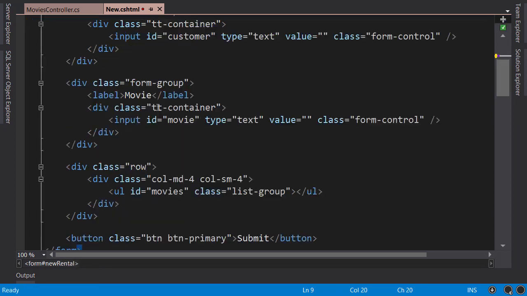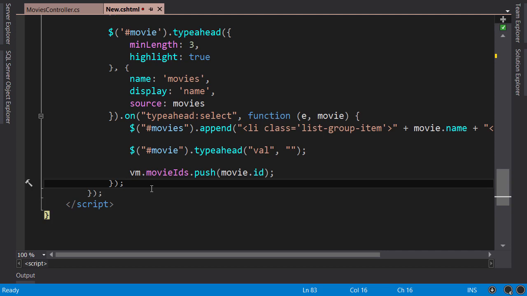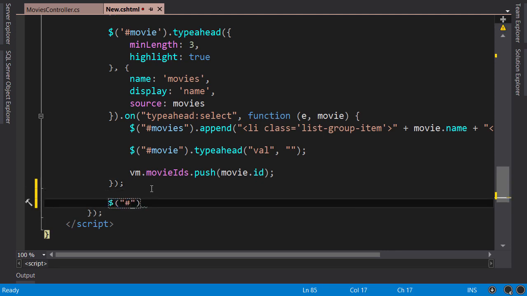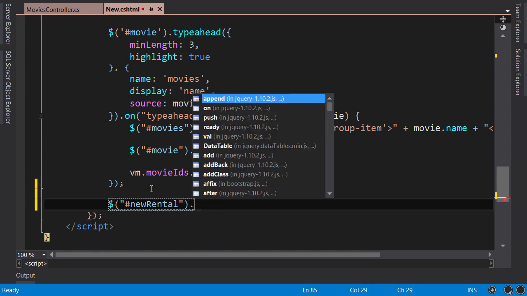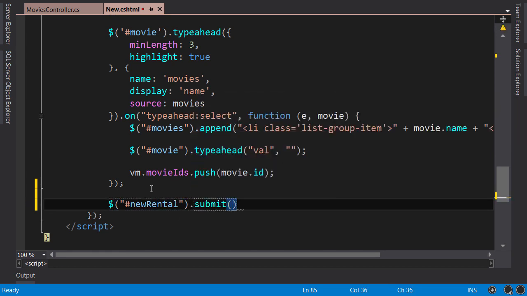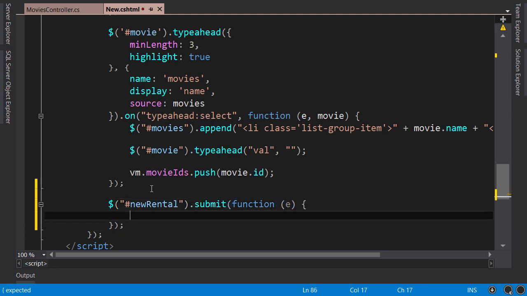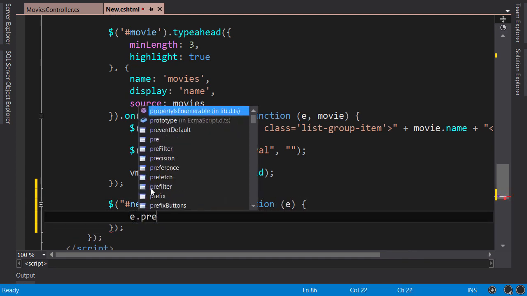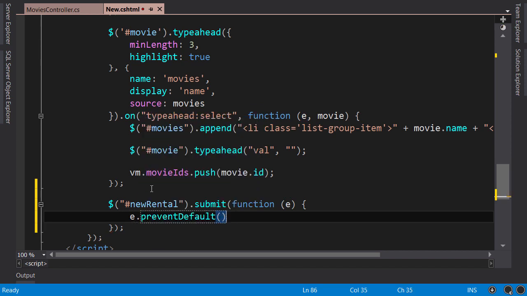Now in our JavaScript code, here on the bottom, we get the element with the ID new rental and handle the submit event. This callback function takes a parameter E, which represents the submit event. Now first we need to call e.preventDefault. This will prevent the form from submitting normally. If you don't do this, you will have a traditional HTML form.